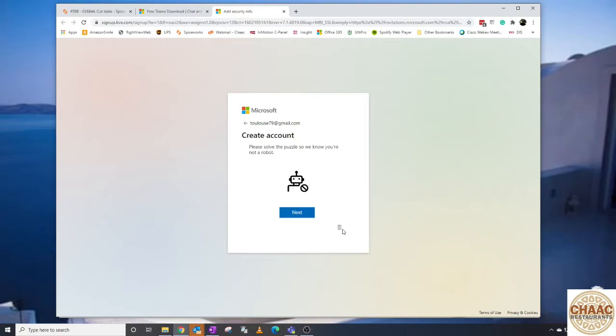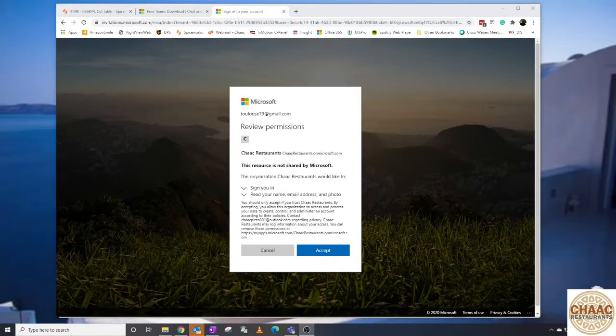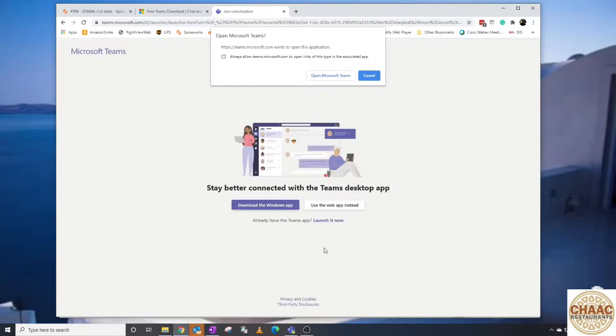Continue with the verification process of proving that you're not a robot. Solve the puzzle. Click Done. You might have to go through this process a few times. Review permissions. Click Accept. Your account has now been set up.